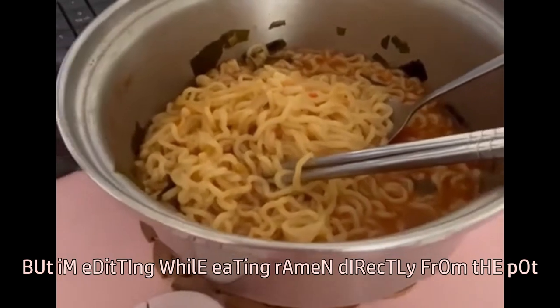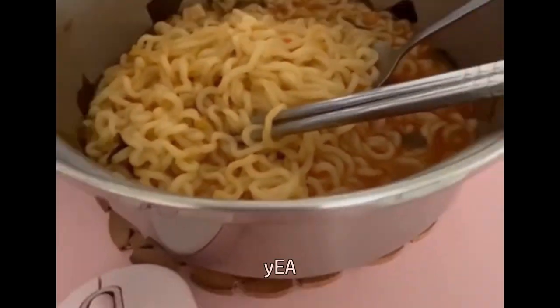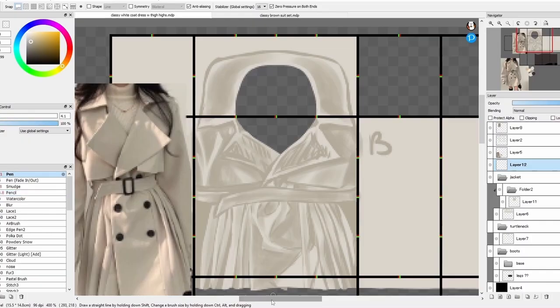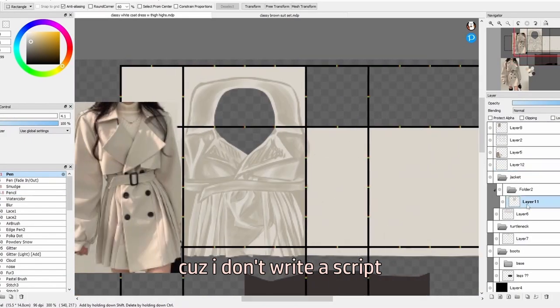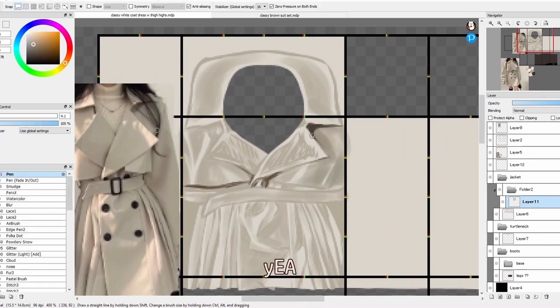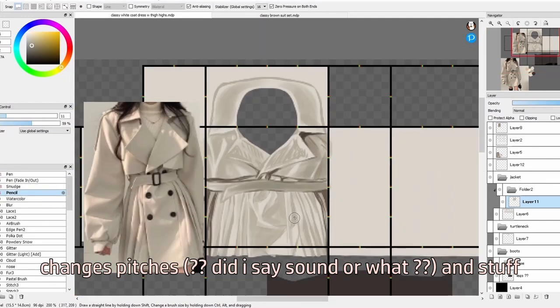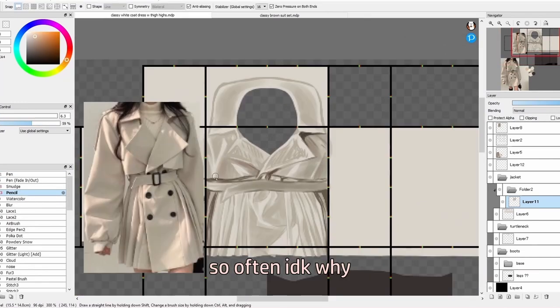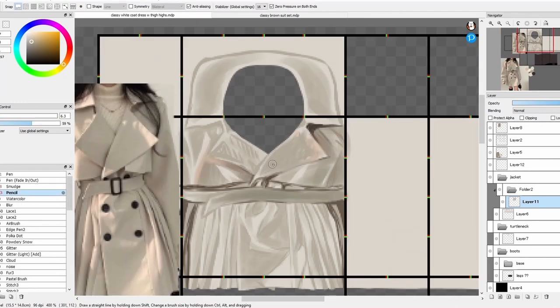Unrelated, but I'm editing while eating ramen directly from the pot. Yeah, love that. Half the time, I don't know what I'm saying because I don't write a script. But I probably should, so I'm not just randomly rambling on. Also, I've noticed my voice just changes pitches, loudness, stuff so often. I don't know why.